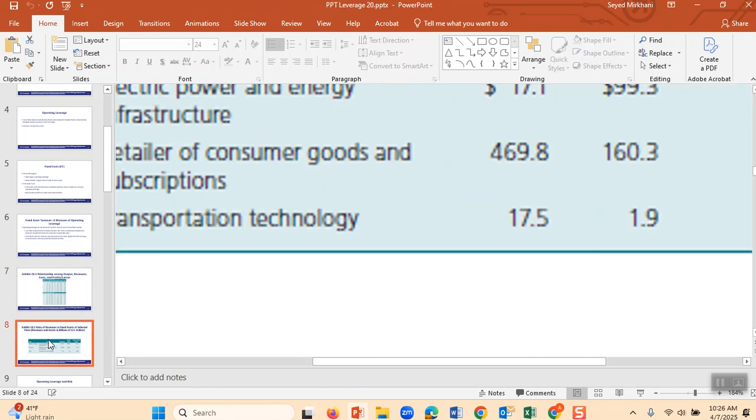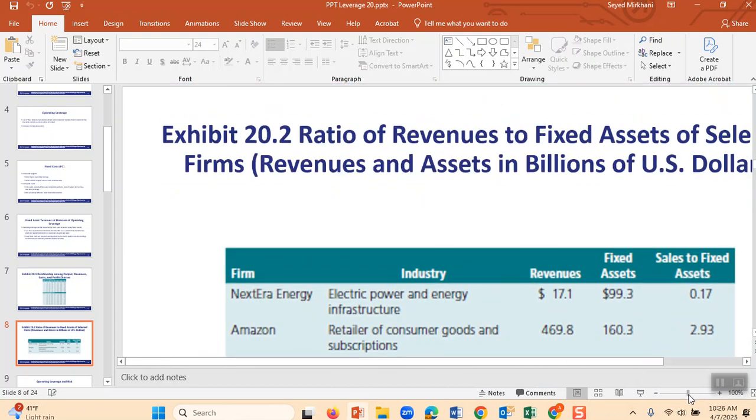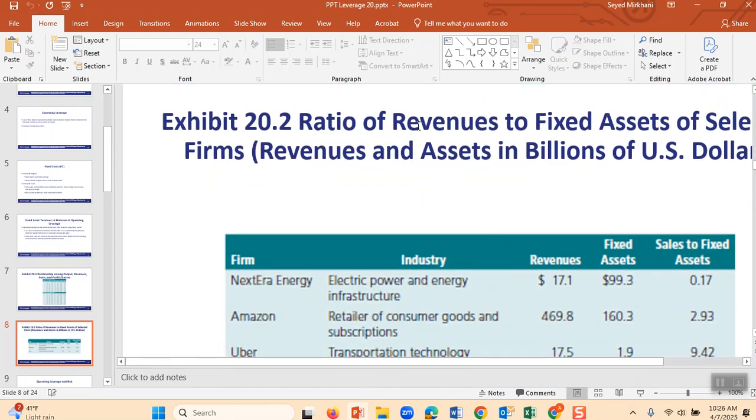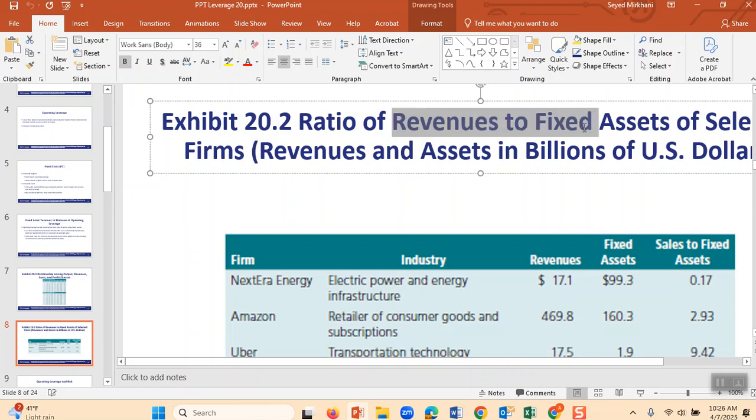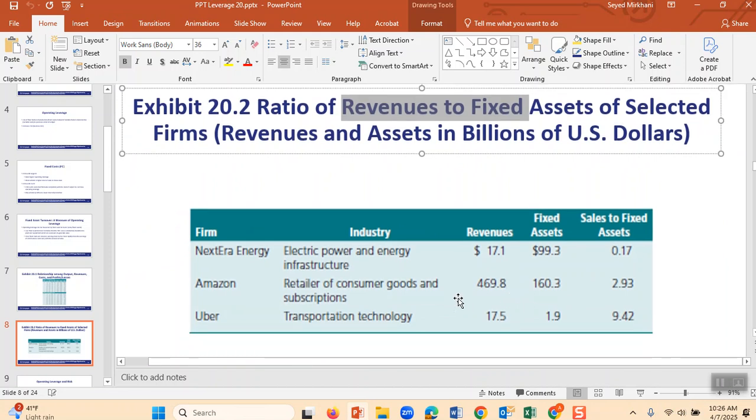Then I come here and I click here and let me make this one smaller. Here it is. Let's see the ratio of revenues to fixed assets. Let me make it even a little smaller. And firms, here is an energy company. This electric power company has revenues of, these are most likely in millions, but for now we talk about dollars. This has made $17 and its fixed assets are 99.3. Think about it as $100.